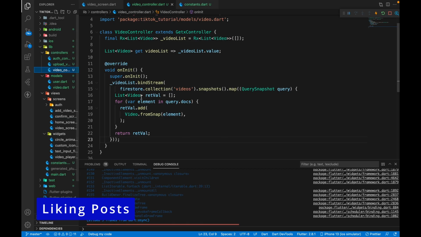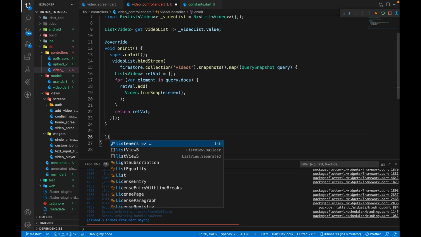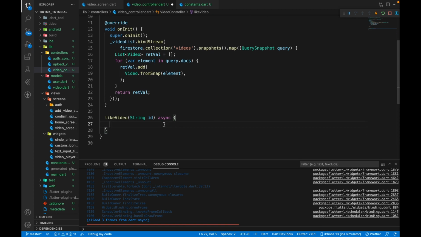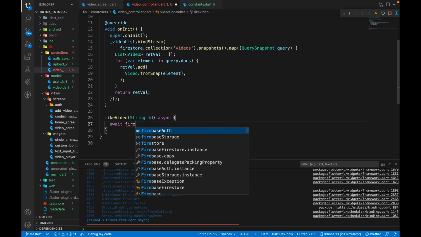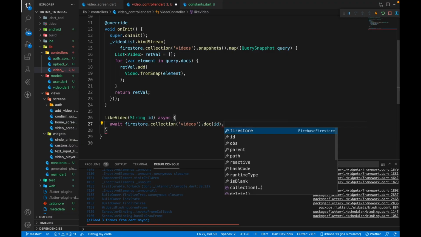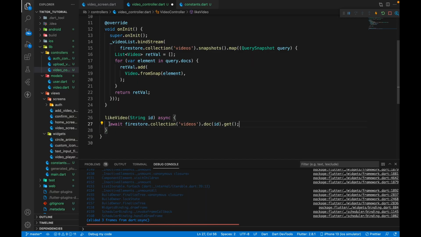So let's go to our video controller now and work on the like functionality. So we'll create a function like video, and it will accept the video ID. So we'll accept that string ID, and then we'll create an asynchronous function. Now let's await it. So we'll have await firestore.collection videos dot document id dot get, and we're going to save it with the name document snapshot because it is of the type document snapshot.